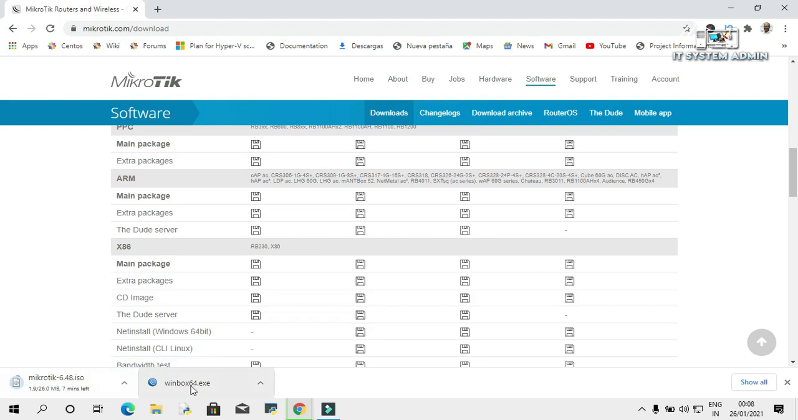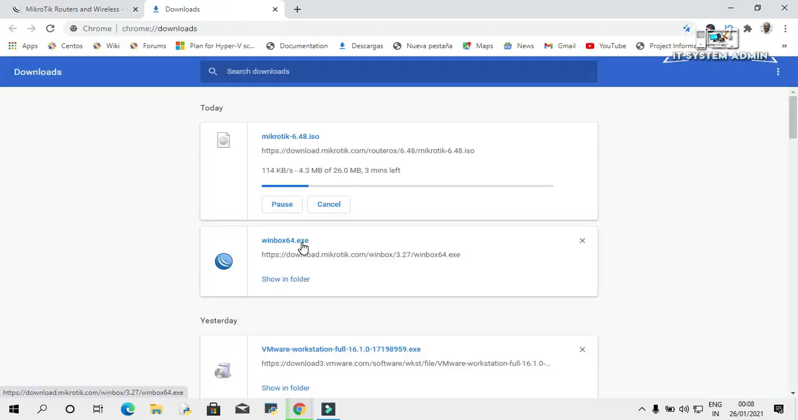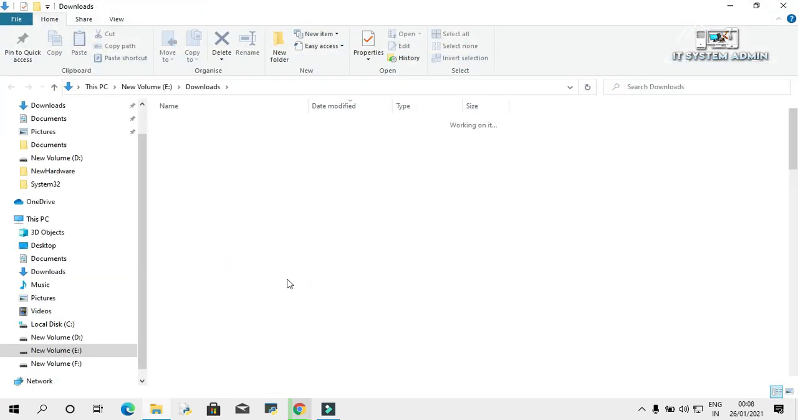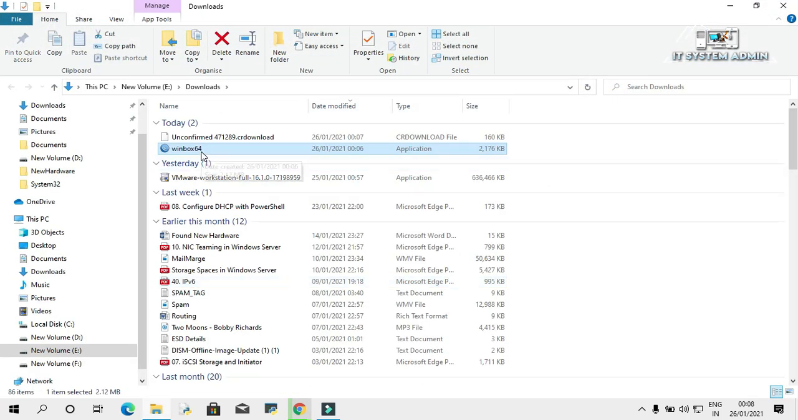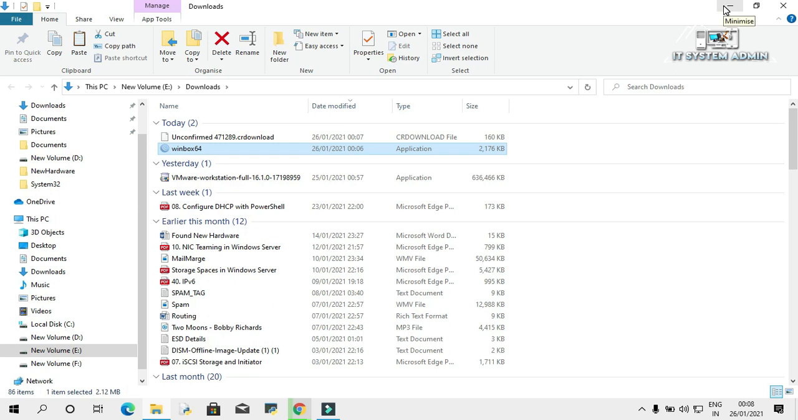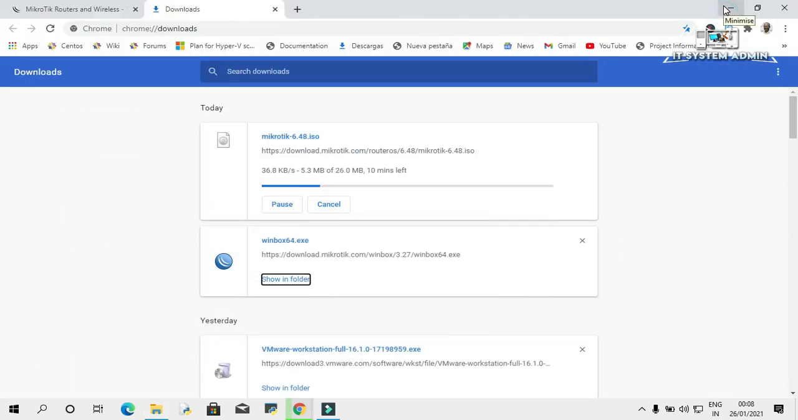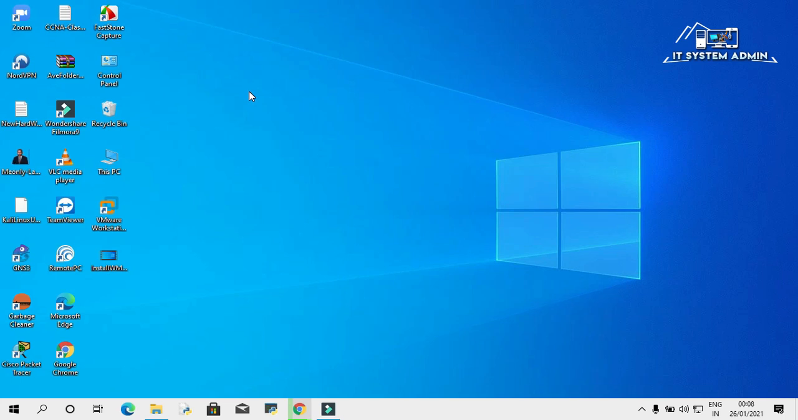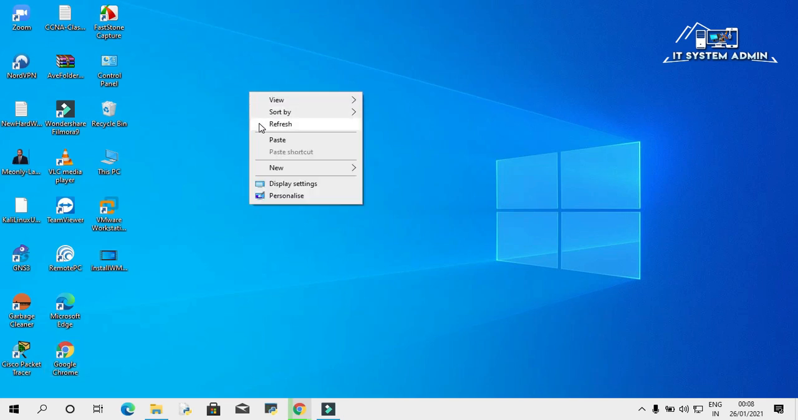Winbox is already downloaded. Click on show all. In the Winbox section, click on show in folder. Now right click on Winbox and click on cut. Minimize file explorer and paste it on desktop.